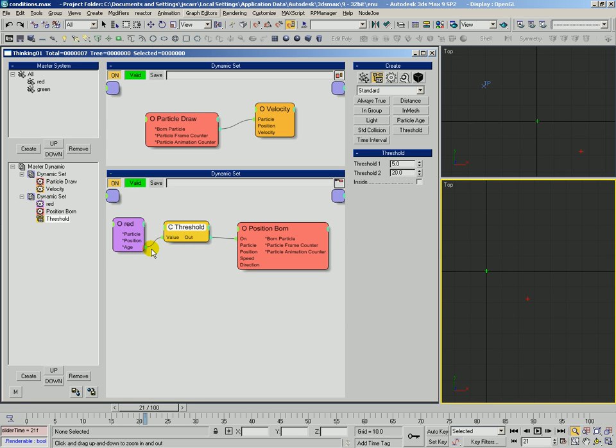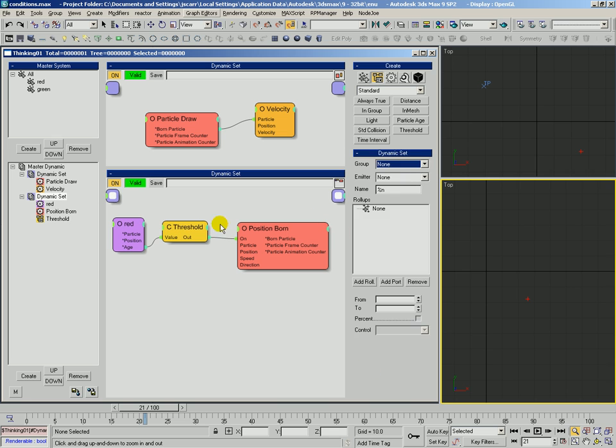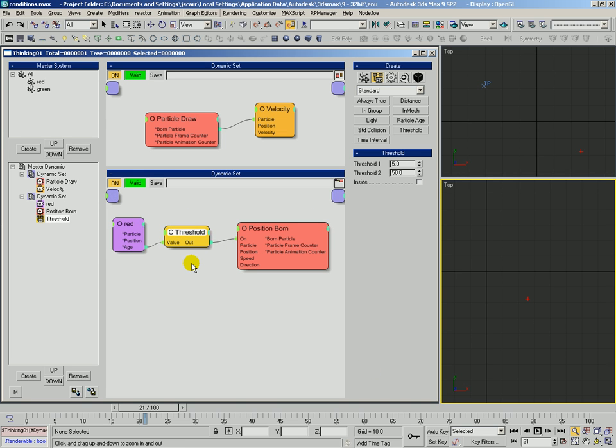So threshold will measure a value and determine if it's inside a certain range or if it reaches a minimum value. Is it inside that range or even outside of that range? And threshold is very, very useful for measuring all different kinds of values and determining whether they're true.